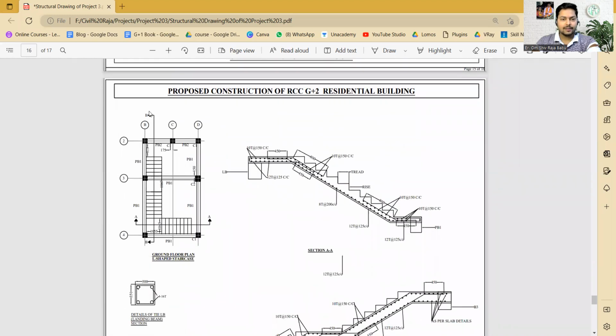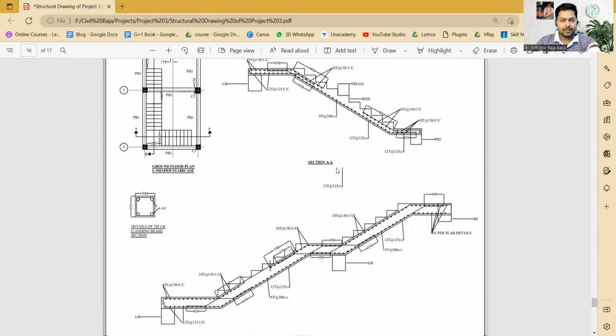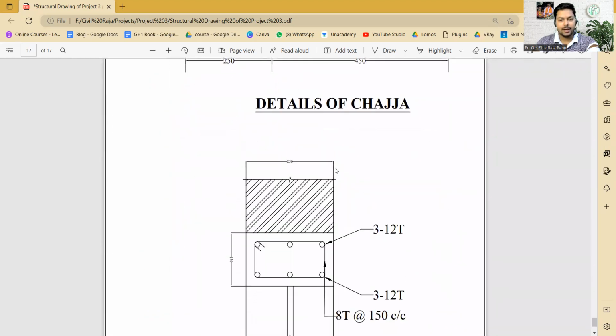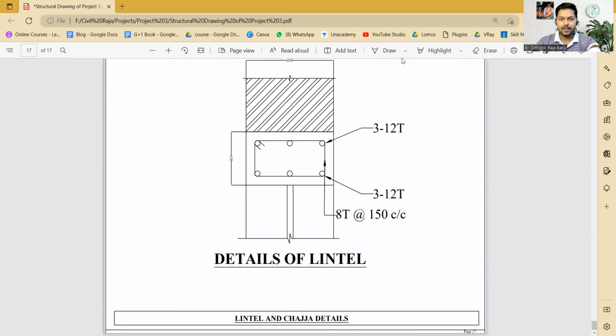Now you can see we have the staircase details over here, and then we have the details of chhaja, and we have the details of lintel. Everything that is mentioned in this structural drawing, we are going to read out one by one, and we will learn how we can prepare this and what the different points are that we need to take care of while preparing the structural drawing. Okay, so that is all for this episode.